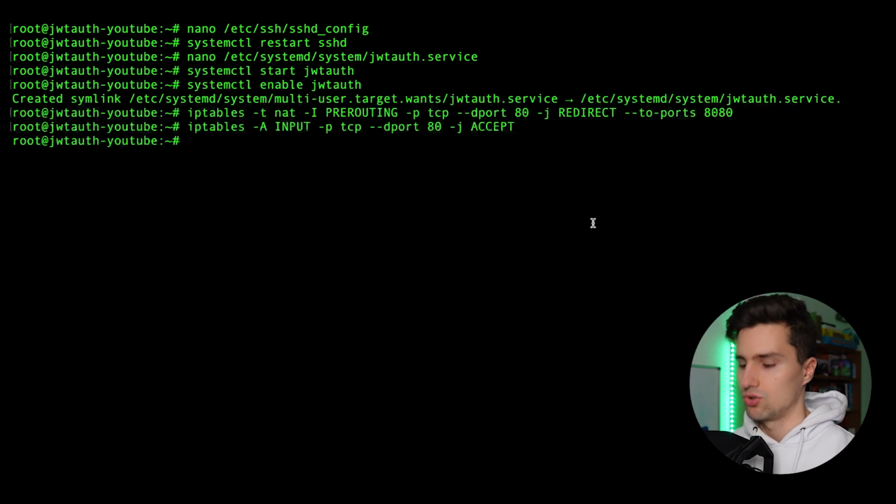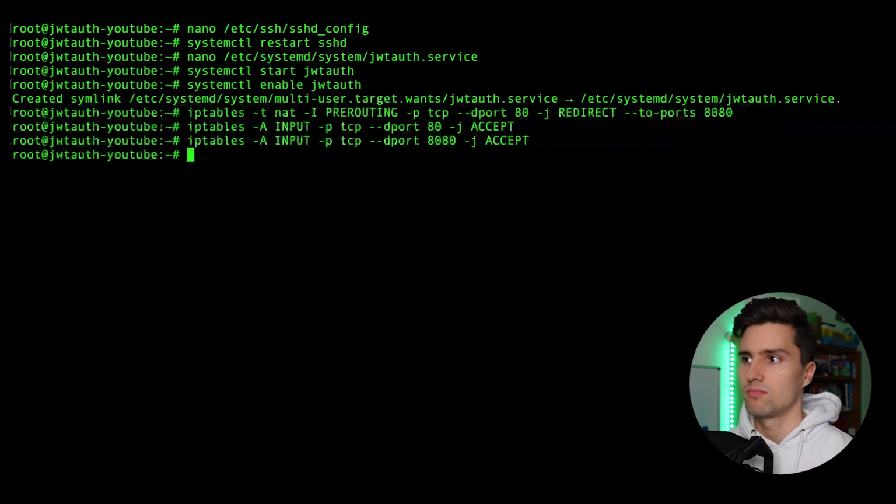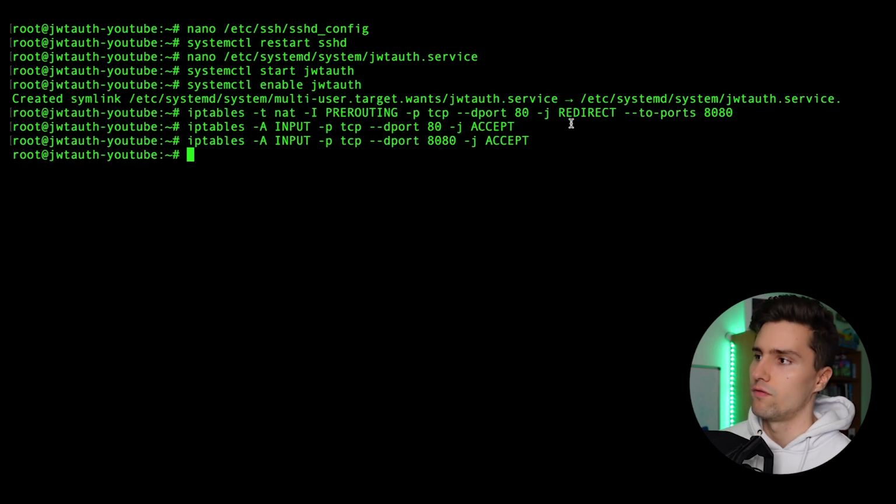Pressing enter, and we want to do the same actually with port 8080 and pressing enter here. So these IP tables just contain the network configuration in regards to which devices or which kind of devices are allowed to talk to our server. We now made sure that every device can at least talk to the port 80 and 8080 and that we properly forward the traffic. So far so good.